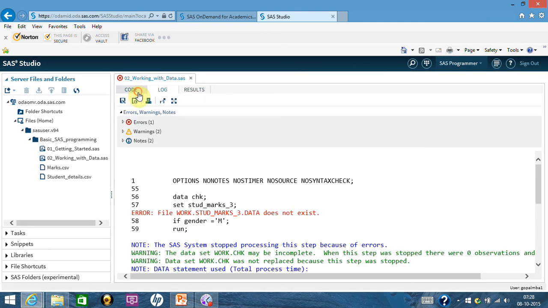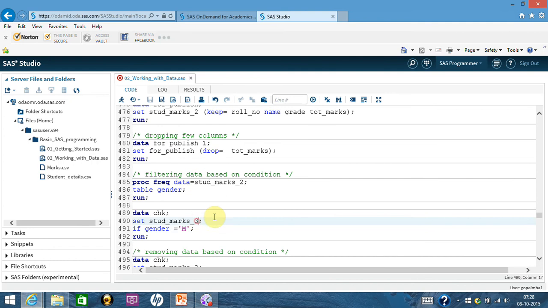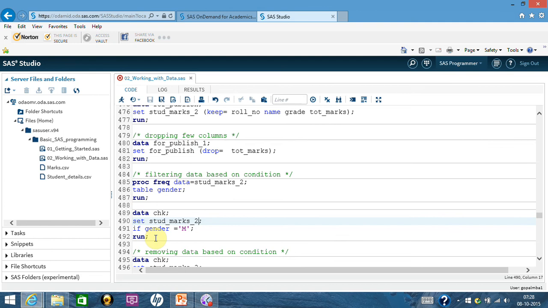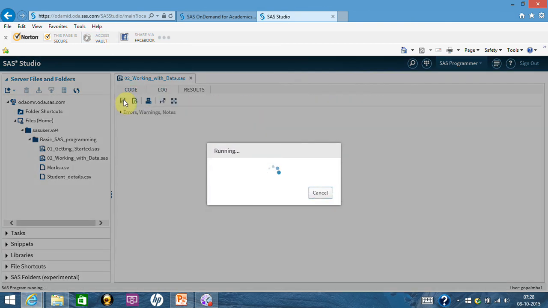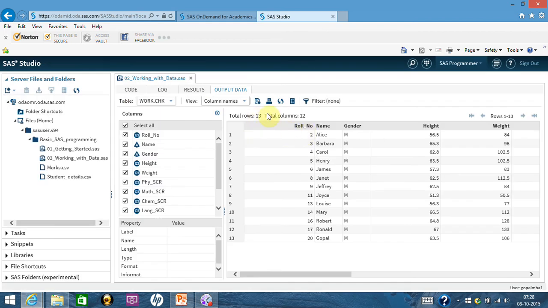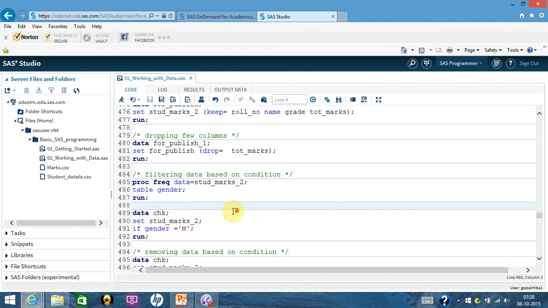Okay, again I think I made a mistake. It should actually be 2 here. So take a look, 13 rows, 1 to 13. So it has worked and it has truncated the data row-wise, right?